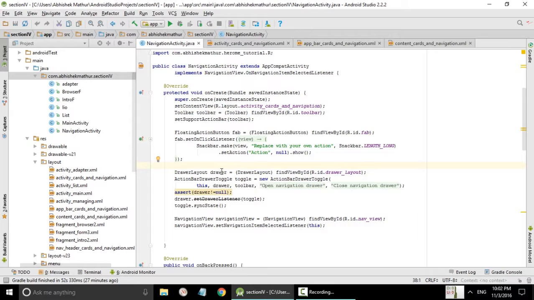Then you have to get a DrawerLayout, that's the drawer layout from your activity. Then an ActionBarDrawerToggle. You have to create a new one here. First passing the context, second is the drawer you just got, third is the toolbar, from here you set it, and then the fourth and fifth are the open navigation drawer and close navigation drawer strings.